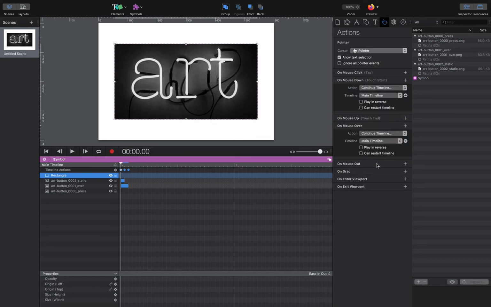And then for the mouse out, so when we roll out, we want it to go back to the start, so go back to the beginning of the timeline. And so here on the mouse out, instead of doing continue, we want to go to start. Now an important thing to note is that continue is when you want to resume the timeline, so you want to carry on playing from where you are. Start timeline doesn't mean start playing again, it means go to the start of the timeline. So if I do a mouse out for that, you'll see I'm going back to frame 1.